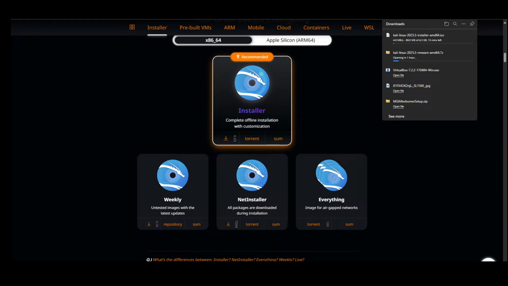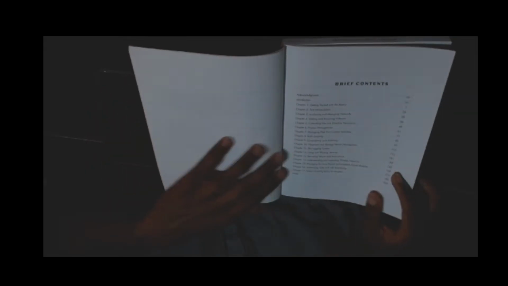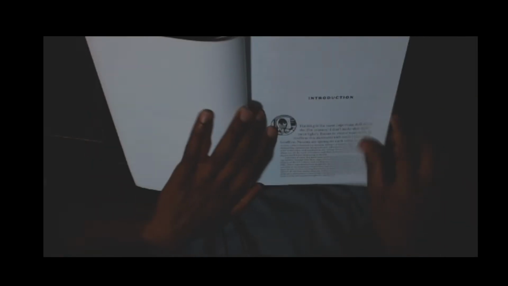So let's go back to the reading right over here. All right, so let's start from the start. We can start with the introduction.